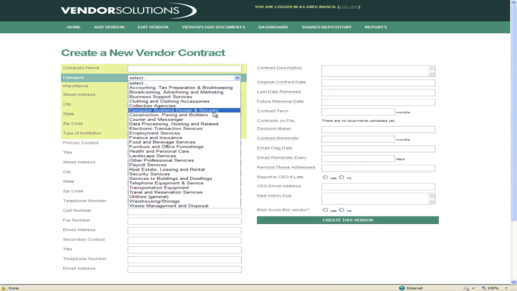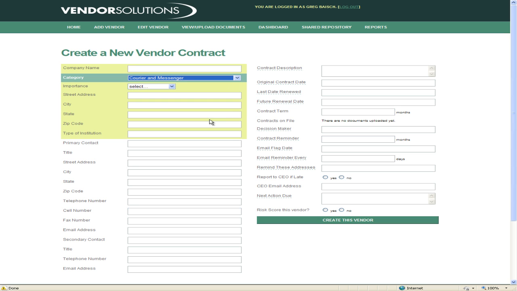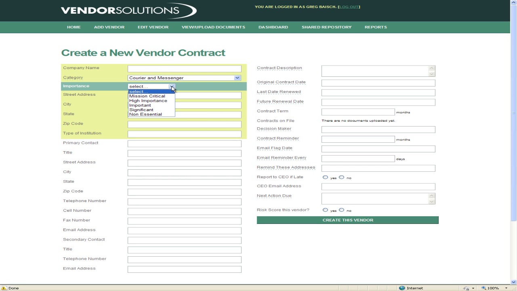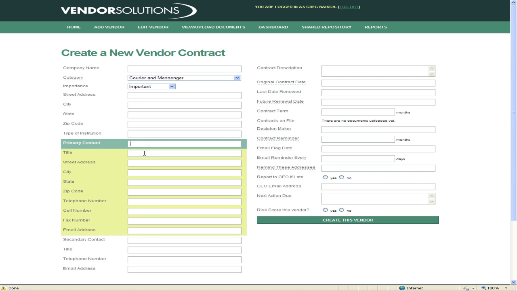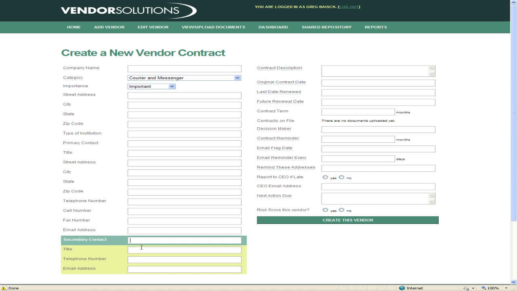What category is this vendor? Maybe they're a courier service. What's the importance of this new vendor to our business? Are they non-essential, significant, important, high importance, mission critical? The address information of the new vendor, the primary contact information, and the secondary contact information.